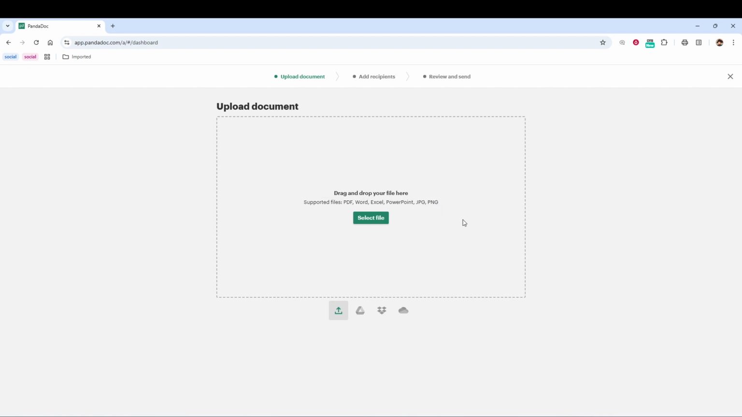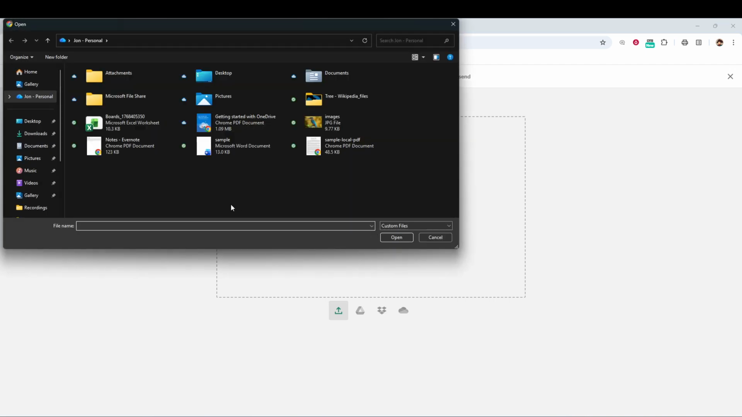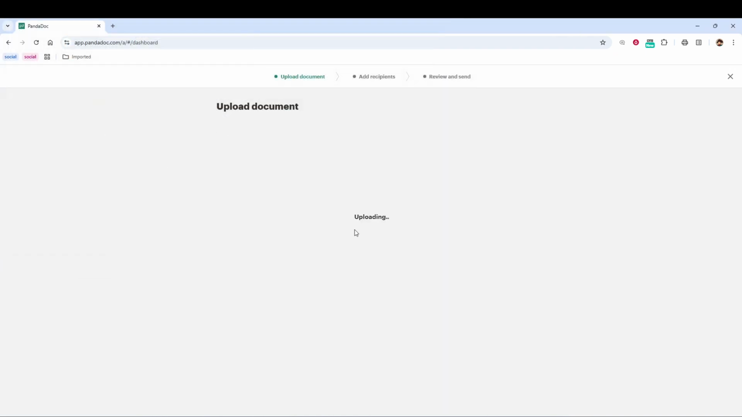Next, PandaDoc will prompt you to choose how you want to create this document. Since you already have a contract file ready, select the option called Select File. This will open a file picker window on your computer. Navigate to the folder where your contract is saved, click on the correct file, and confirm. PandaDoc will upload that file and prepare it for editing and sending.